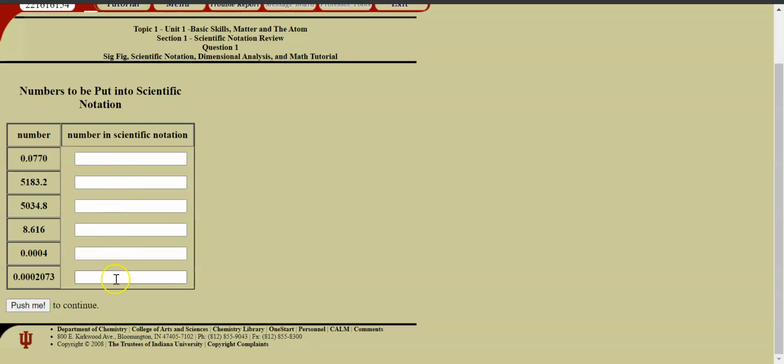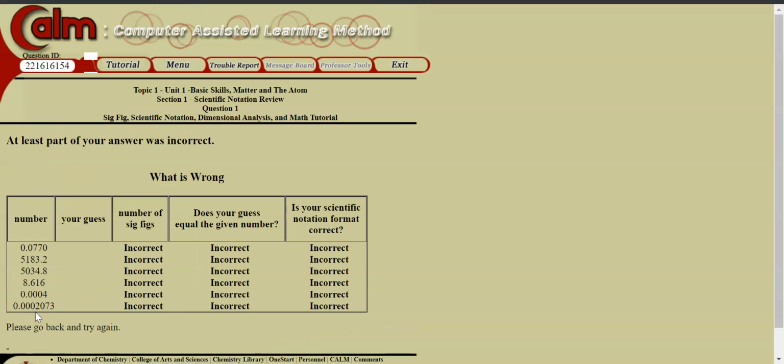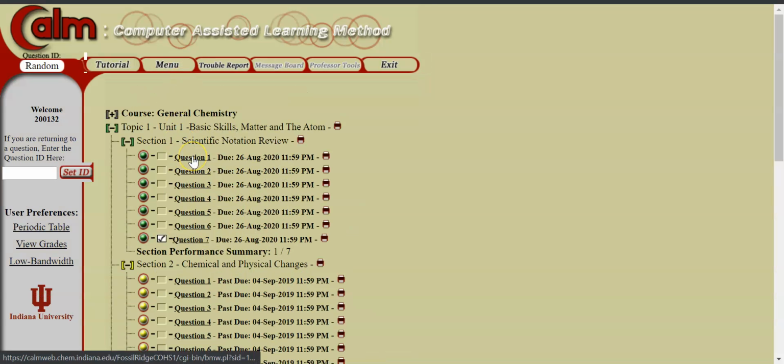You'll fill this in, and when you push it, it's going to either say good job and you're right, or it's going to tell you that you are wrong, and it may give you some feedback on that. So if you're wrong, you'll come back to the menu and you'll redo the question. The nice thing about CALM is you don't get penalized for getting the question wrong. You can do it as many times as you need to until you get the question correct.